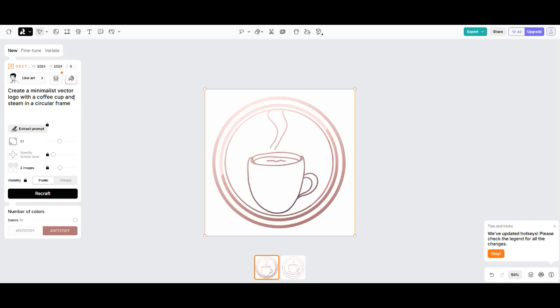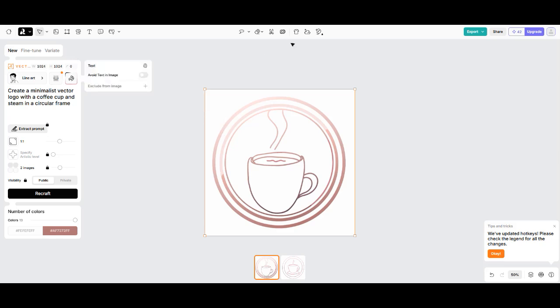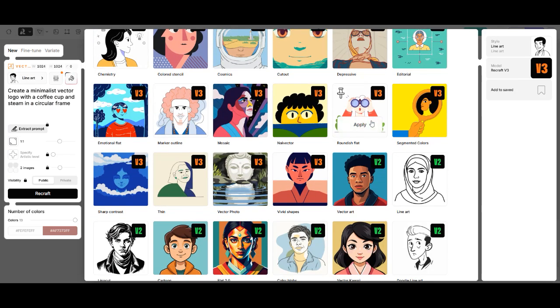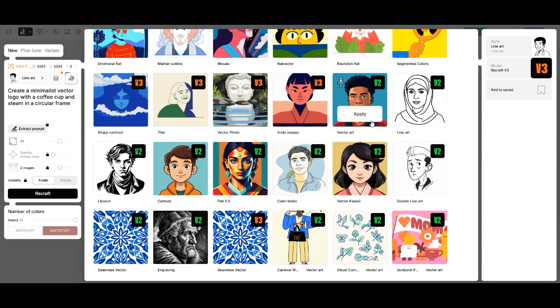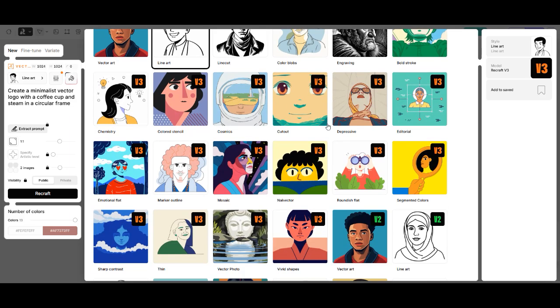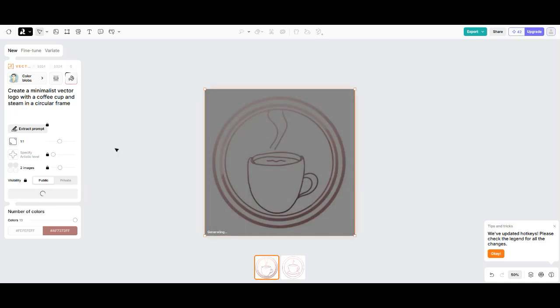So this is line art. For the logo we can add black color as well to our palette, and we're going to change our style. I believe there were some logos, but no, I can't find it right now, but we can try this one. It will be more of a creative style.